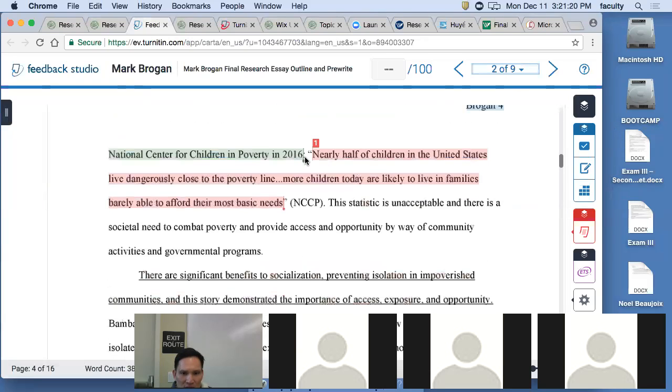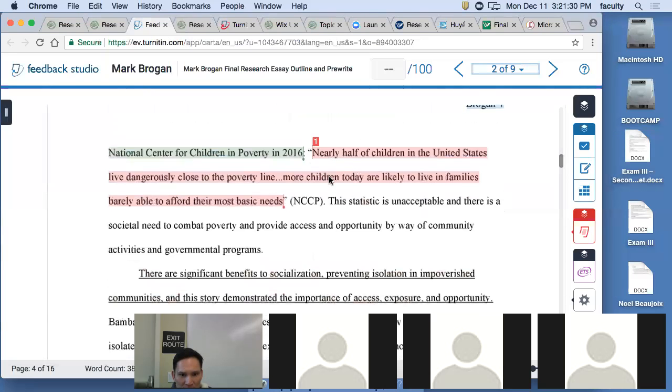And I wouldn't use the colon here. It should be a comma. A colon signals block quotes. So this is not a block quote, so you need to use a comma.